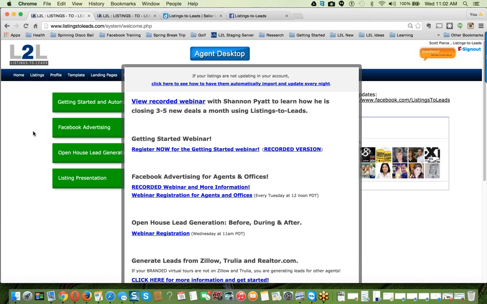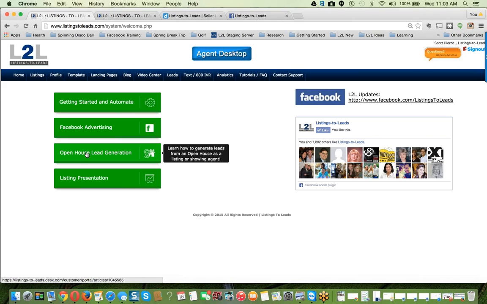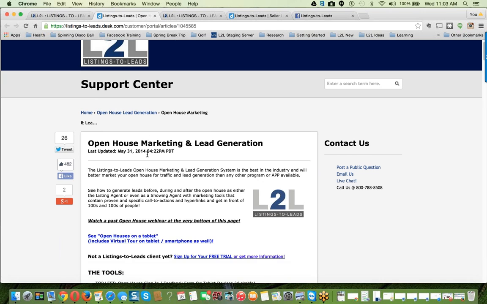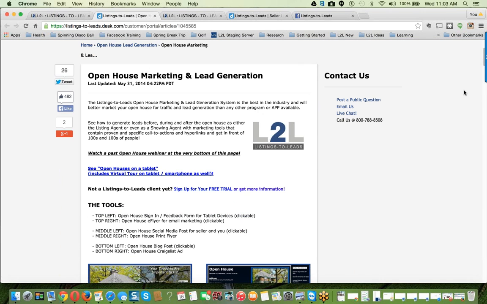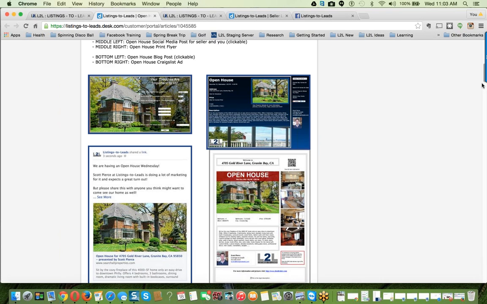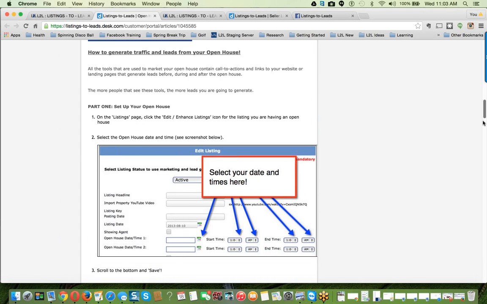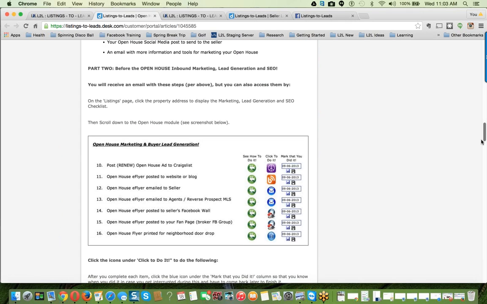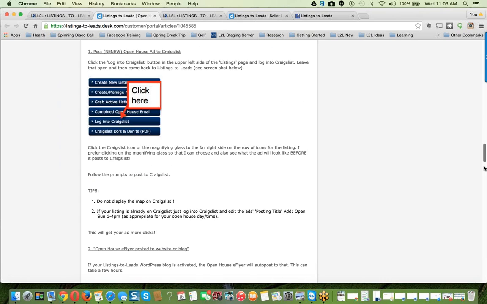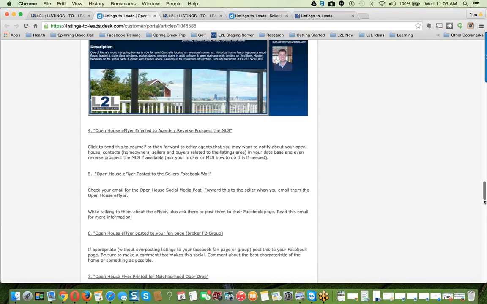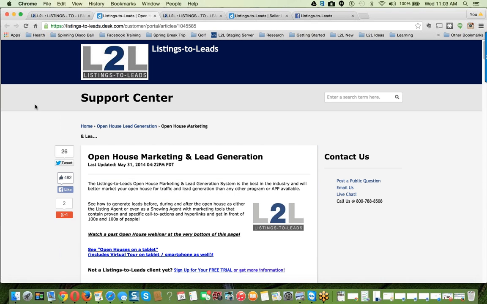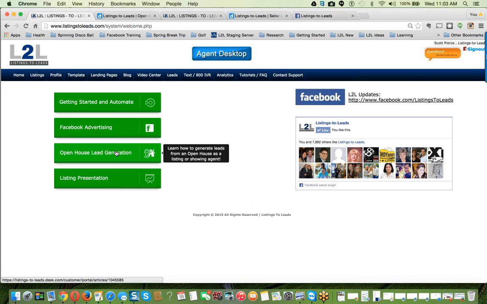So I'm going to log into my agent account, and you're going to see right here on the account homepage, open house lead generation. If I click this, this is one of our more popular modules. There are so many powerful ones, but this is one of the most popular. You'll see write-ups and screenshots right here, literally everything you need for this. Everything I'm going to cover is right here. And again, I got to that page via the open house lead generation button right on the account homepage.